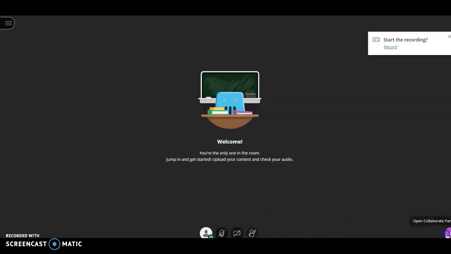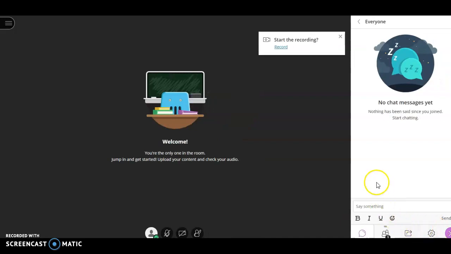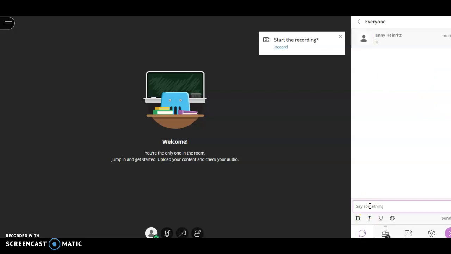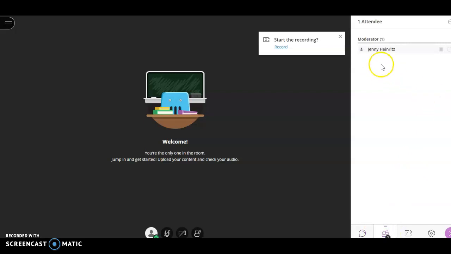Then over here on the right, we have this purple tab, which you can open up and you will see this little speech bubble. This can be where you type in a chat, where you ask a question. This is going to be sort of like instant messenger. And then next to that, you'll see these 2 bobbleheads. When you click on that, you'll see who's in your room.